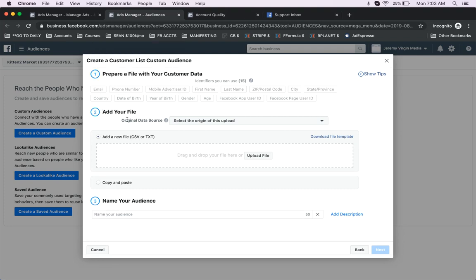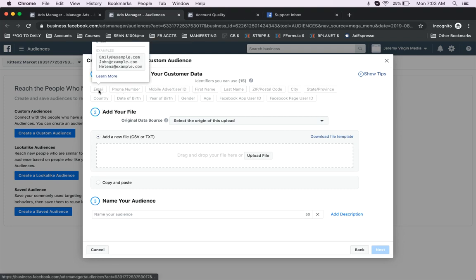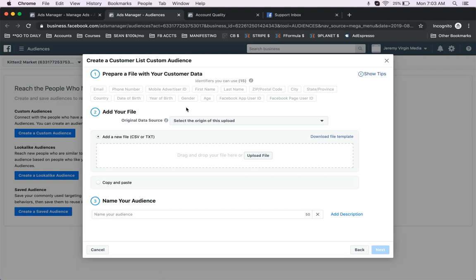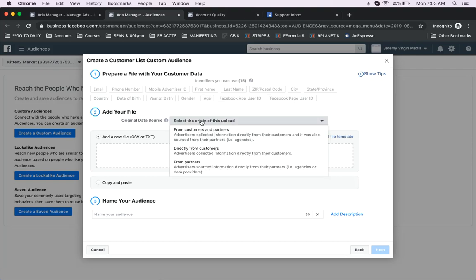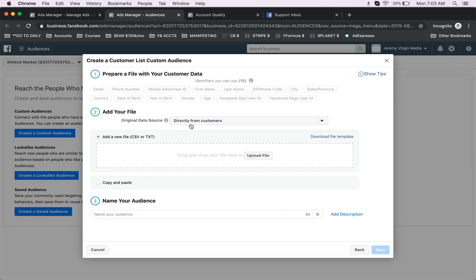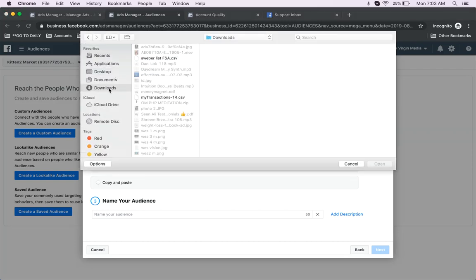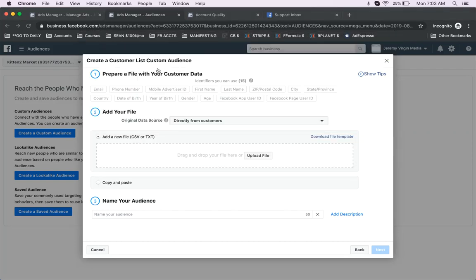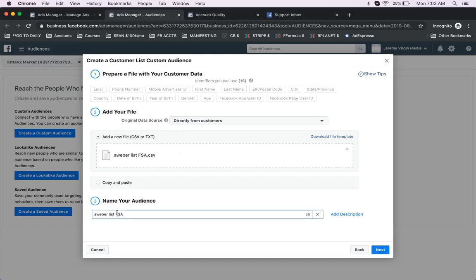Okay, so then step number one, you don't have to click anything. Step number two, select the origin directly from your customers. And then you upload the file. So here it is. And give it a name. You could just leave it default, or I'll call this custom customer list.